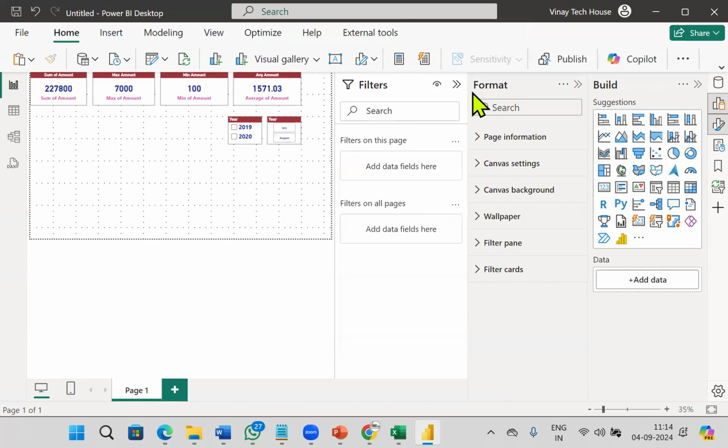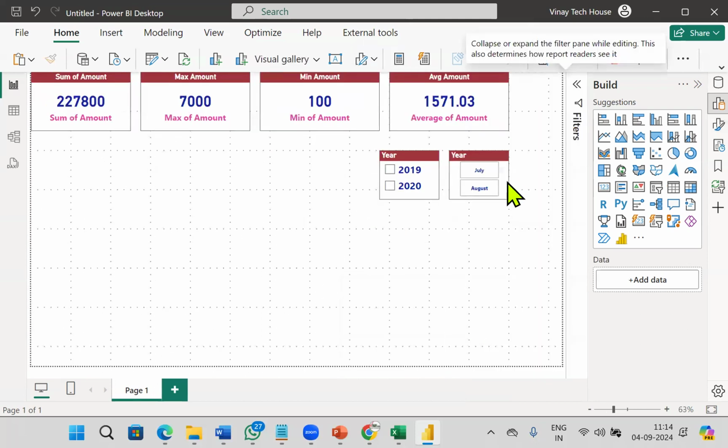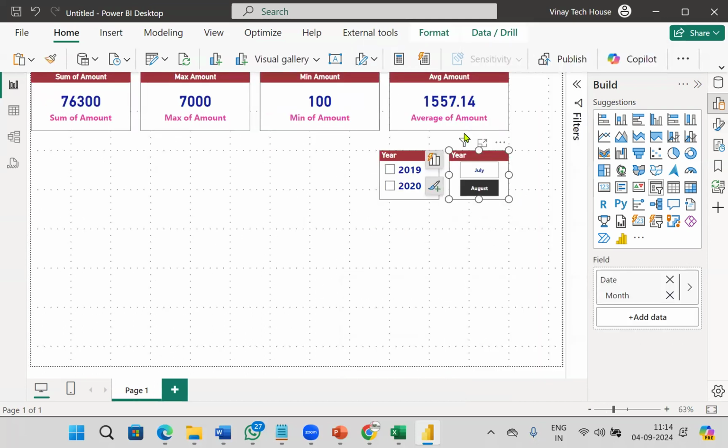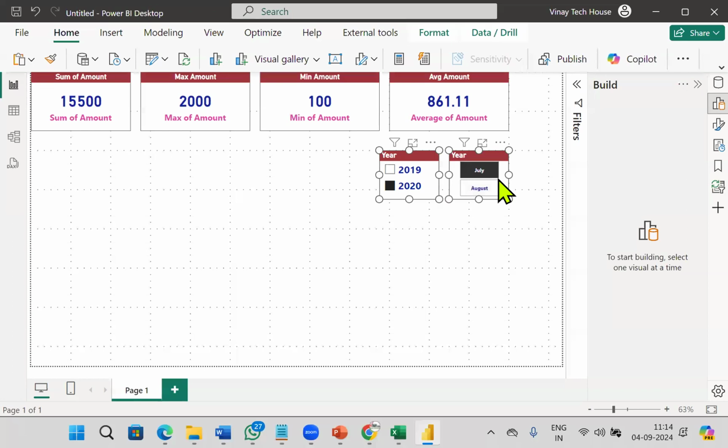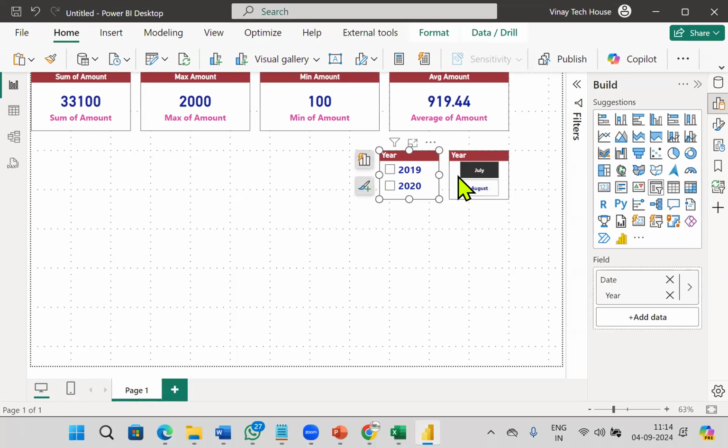So you have July and August. Click on this. Click August. August month value. July month value. This is how we will take different filters. Understood? Now the customer wants to have a comparison on this.